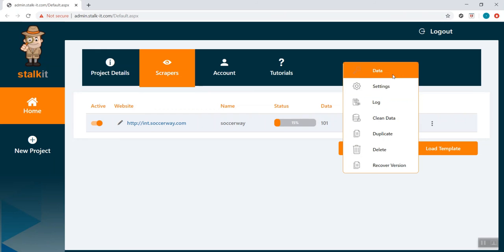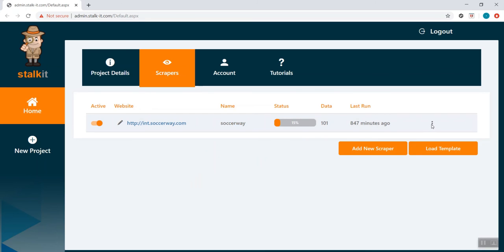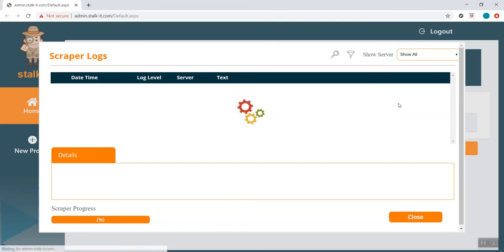Other actions you can do is change the settings on the scraper, which we will cover in the next 2 videos. View the log and check if any errors occurred while scraping. Clean the data, duplicate the scraper, delete it, and recover a version, which can be very useful in case you made some changes and you want to undo them. Let's go into the log screen now and see what you can find there.